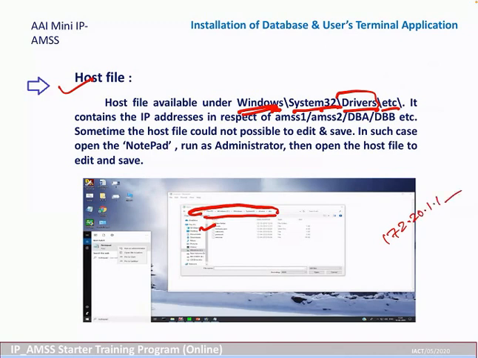172.20.1.1, and then a tab. You just press tab and then the name, like AMSS1. Similarly, 172.20.1.2 AMSS2. And remember, this AMSS1 will be in small letters. Don't use capital letters here. So for these two, the IPs which you have assigned to your AMSS1 and AMSS2, you put the IP address of AMSS1 here, then press tab, and then write AMSS1. Similarly, you put the IP address of AMSS2, press tab and type AMSS2.